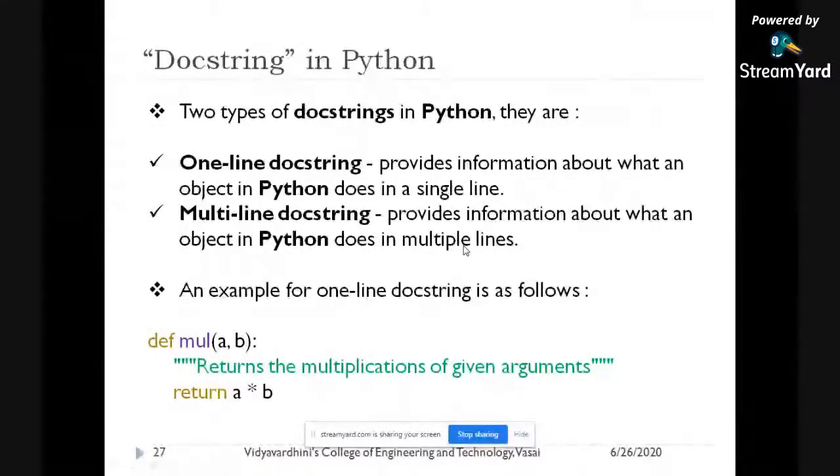Same example I am taking: def mul, a comma b, written in the parenthesis. Ahead is the colon. Now here is the docstring written: returns the multiplication of the given arguments. Return a star b. So this is a one line docstring. Now let's see an example of the multi-line docstring.